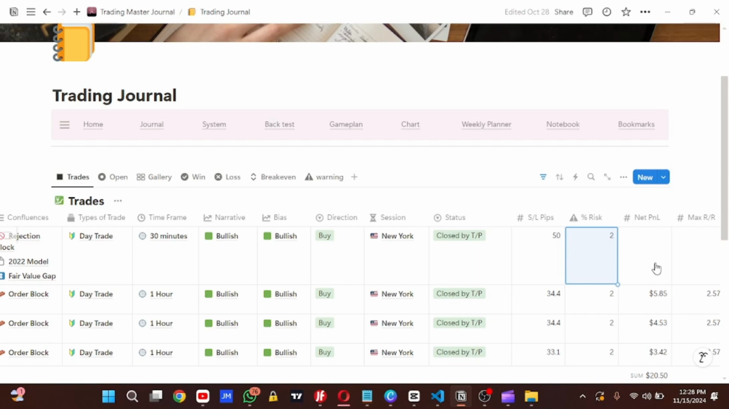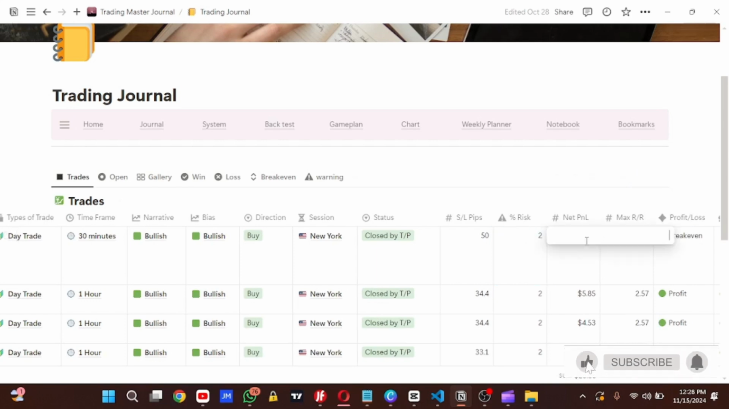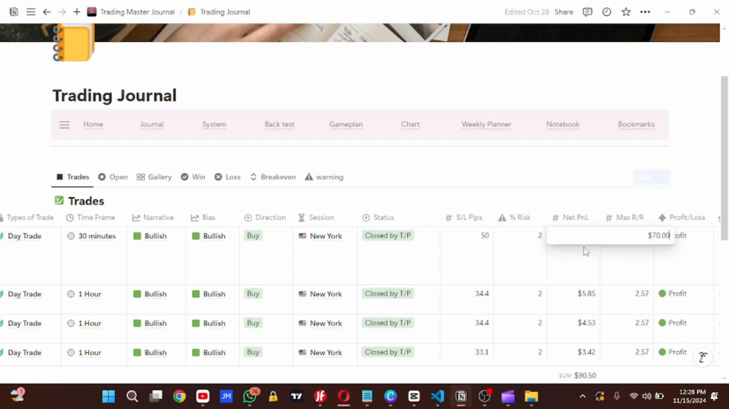but it depends with the money that you have in your account. If you have too much money, then you can have too much risk. Okay guys, but I like risking 2%. Now the net profit that we got, let's say about $70. As you can see, the profit here is automatically generated because it was $70. If you had gotten a negative $70, then as you can see here, we have a loss. Okay, so we're going to use the profit.